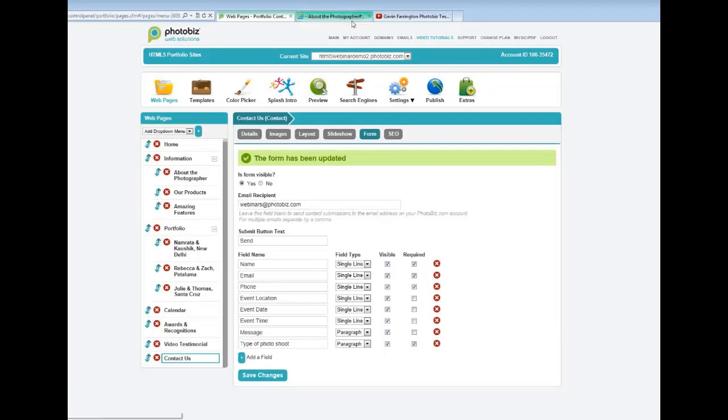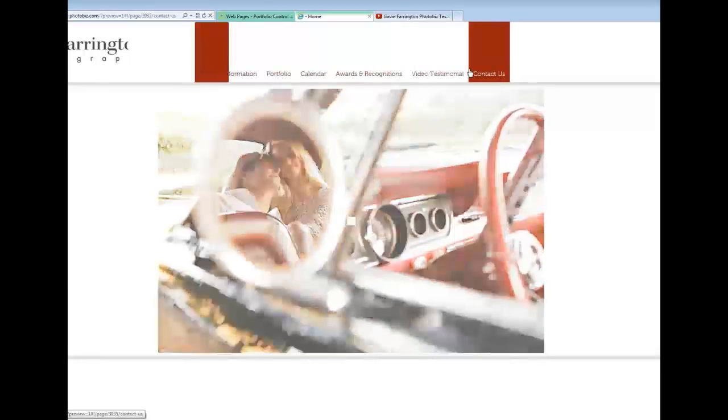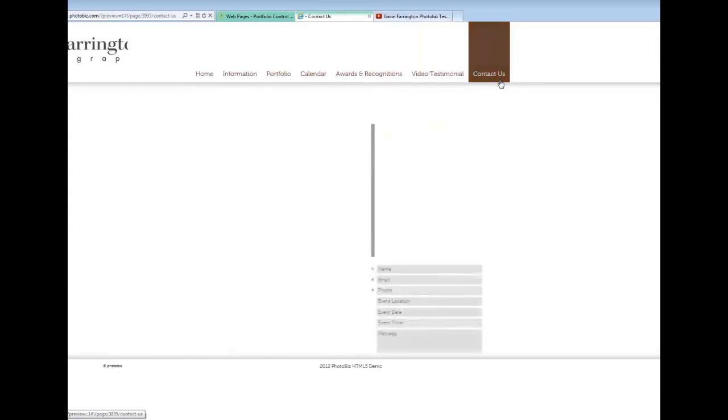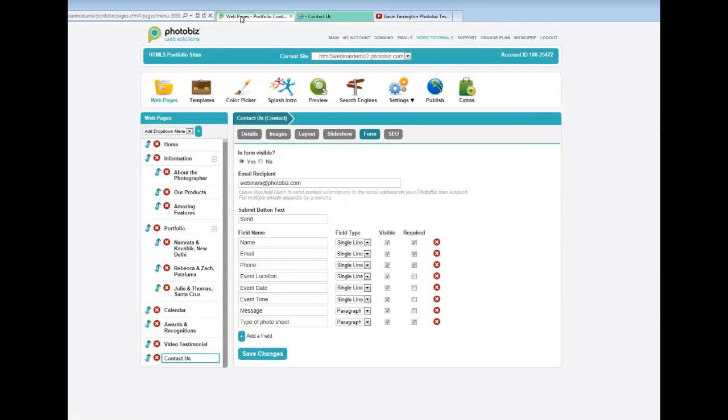That way, when the client went in, they would be able to go to the contact page, and once they were there, type a photo shoot, they would have a whole paragraph to be able to write some information there instead of being limited to one line. So that's a really neat feature. You guys can really customize your contact page to be whatever you'd like for it to be.